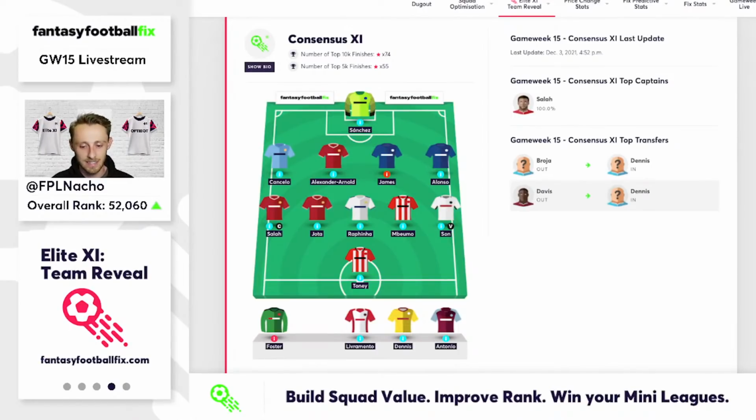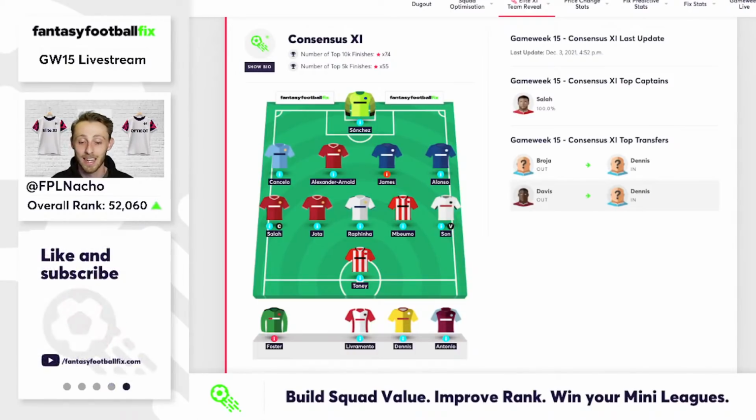And you can see there the game week 15 consensus 11 top captains is going to be 100% Mo Salah. Whoever's tuned into these live streams of the last few weeks knows that every time I come into this section, it is always Salah at 100%. And really, guys, with these top managers all going 100% Salah, I think that's enough of a reason to go for Mo Salah going into game week 15.